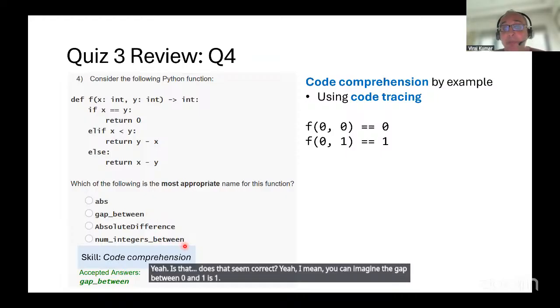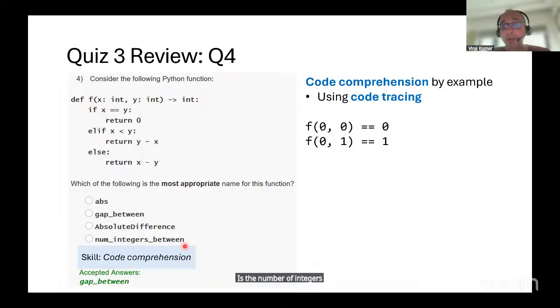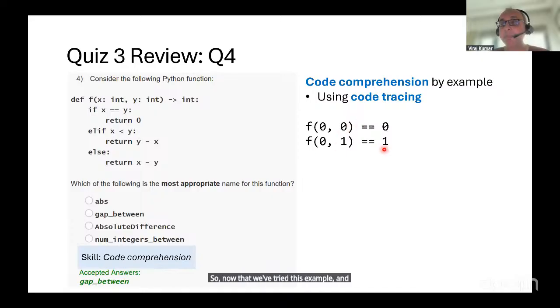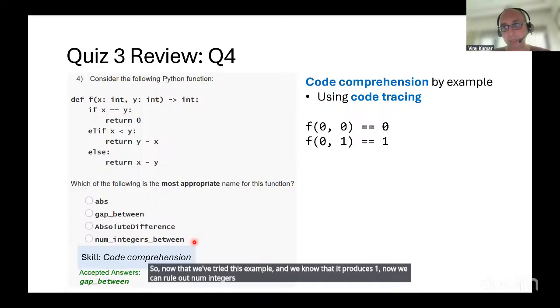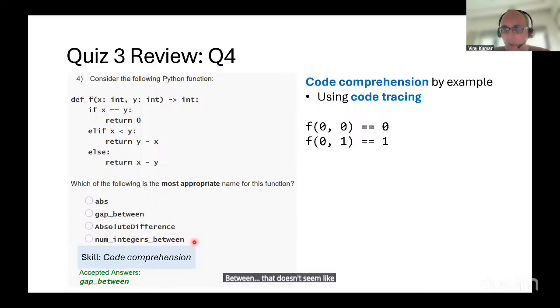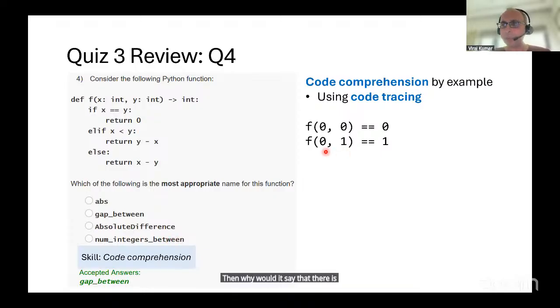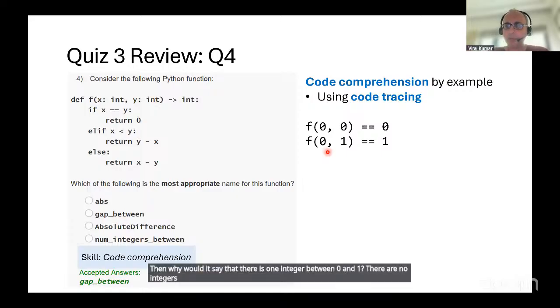Is the number of integers between 0 and 1 equal to 1? No, there are no integers between 0 and 1, right? I mean, between 0 and 1, there are only fractions, point something, right? There are no integers in between. So now that we've tried this example and we know that it produces 1, we can rule out num integers between. That doesn't seem like a good name, right? If it really was num integers between, then why would it say that there is one integer between 0 and 1? There are no integers between 0 and 1, right?